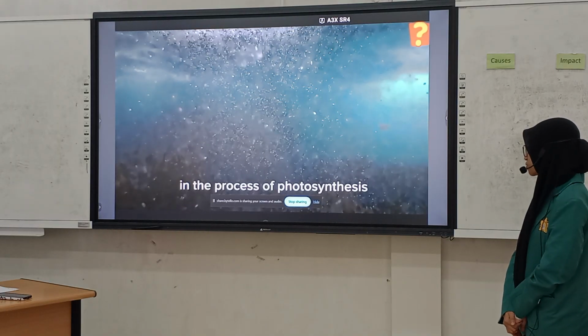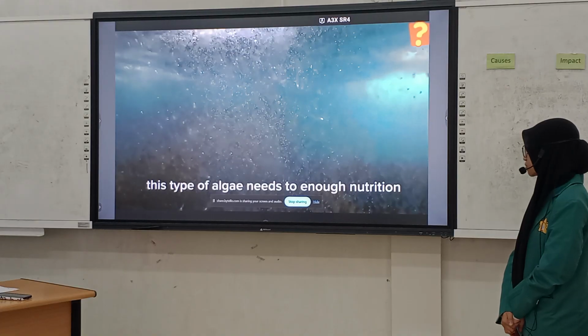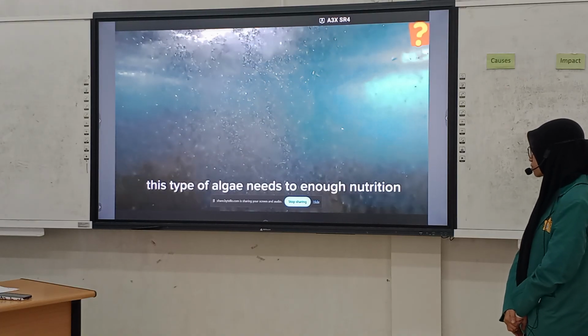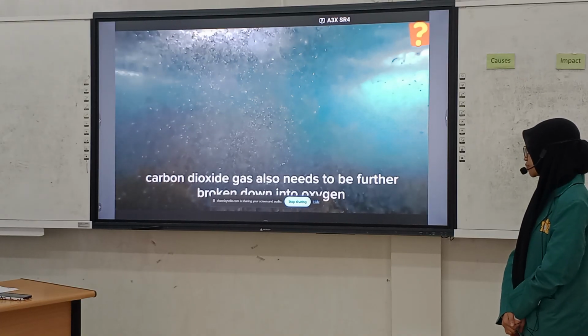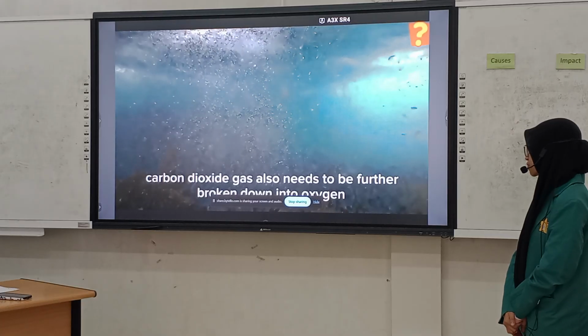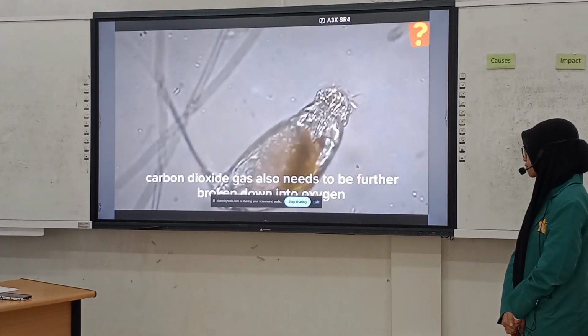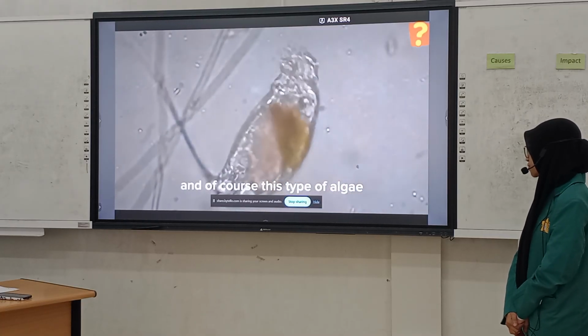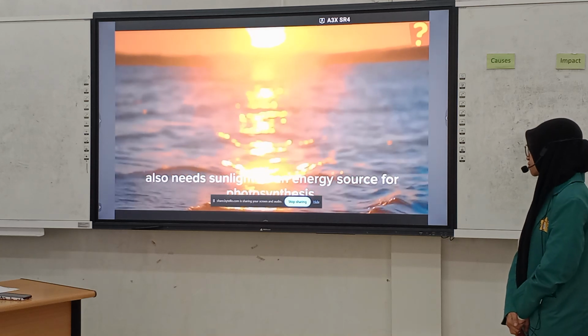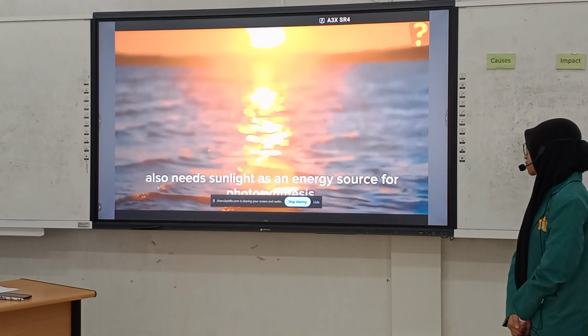In the process of photosynthesis, this type of algae needs enough nutrition. In addition, carbon dioxide gas also needs to be further broken down into oxygen, and of course this type of algae also needs sunlight as an energy source for photosynthesis.